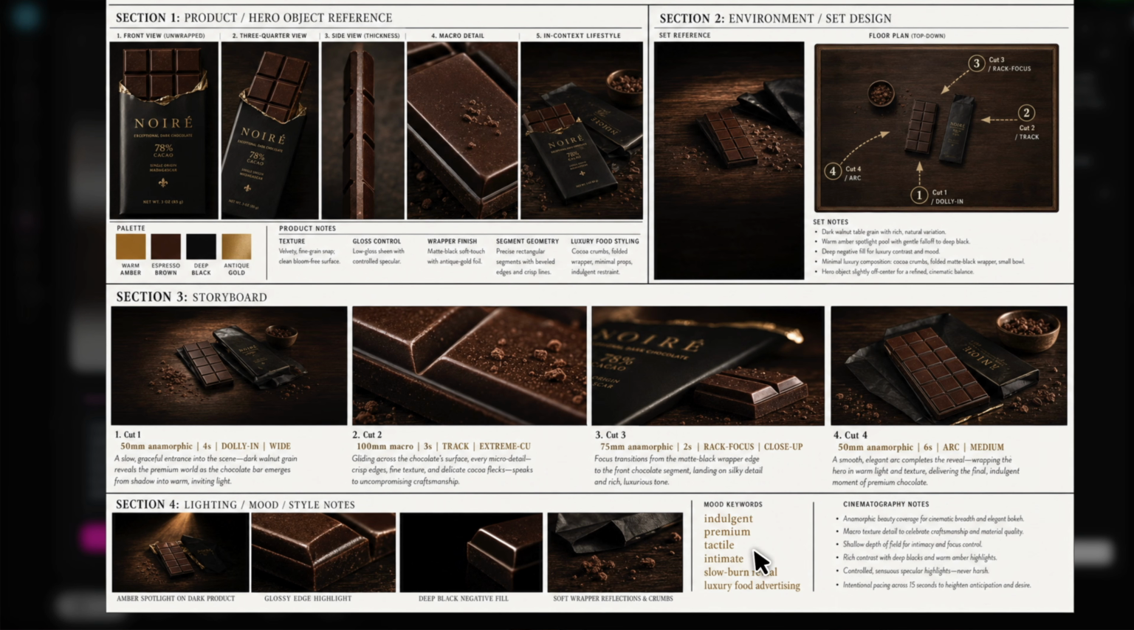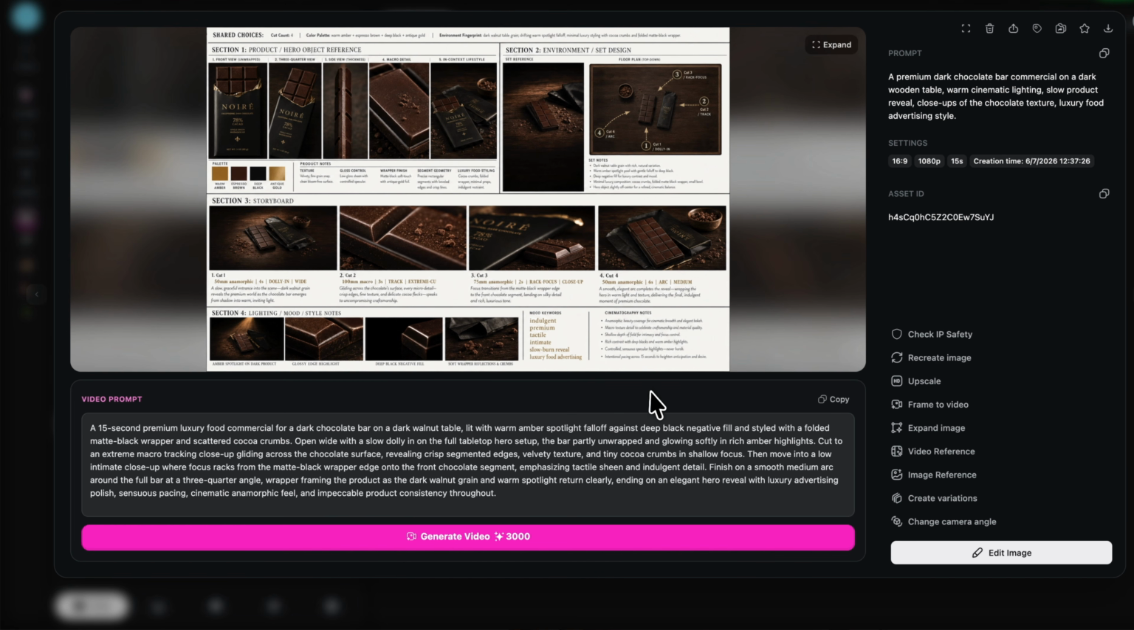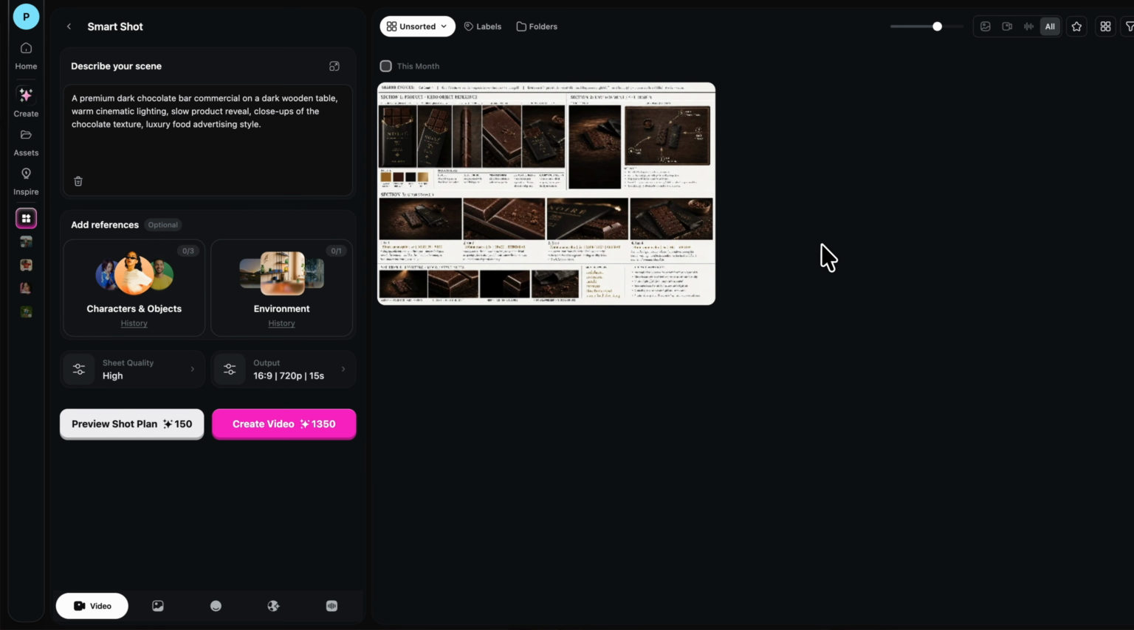Second, does the sequence have a real flow? A good product ad usually does not start with the closest possible macro shot. It normally starts wide enough for context, then moves closer as the viewer understands what they are looking at. Third, does the camera language match the product? For luxury chocolate, I do not want chaotic camera movement. I want slow pushes, controlled close-ups, and smooth transitions.